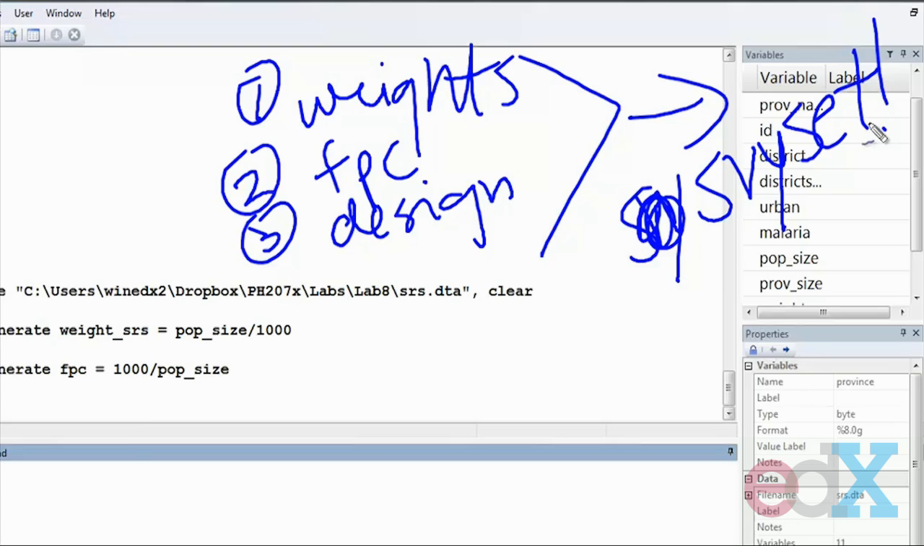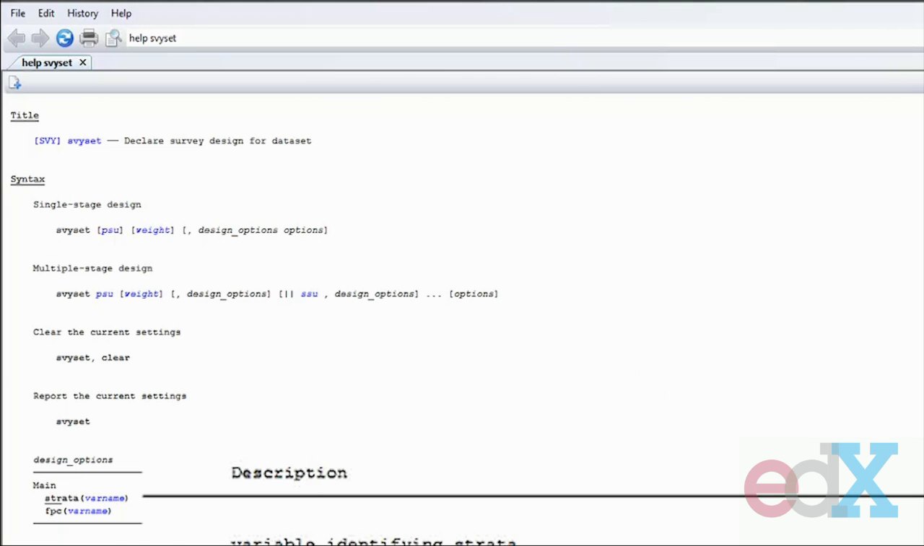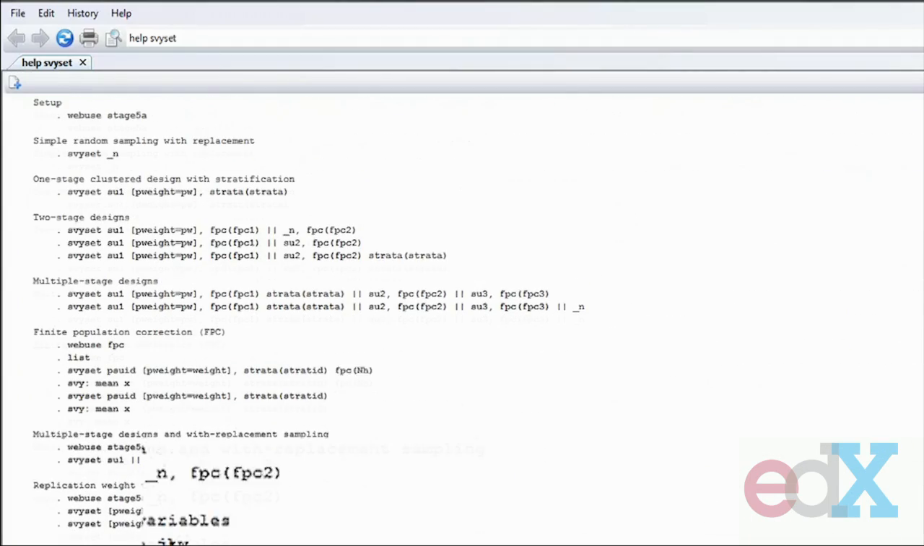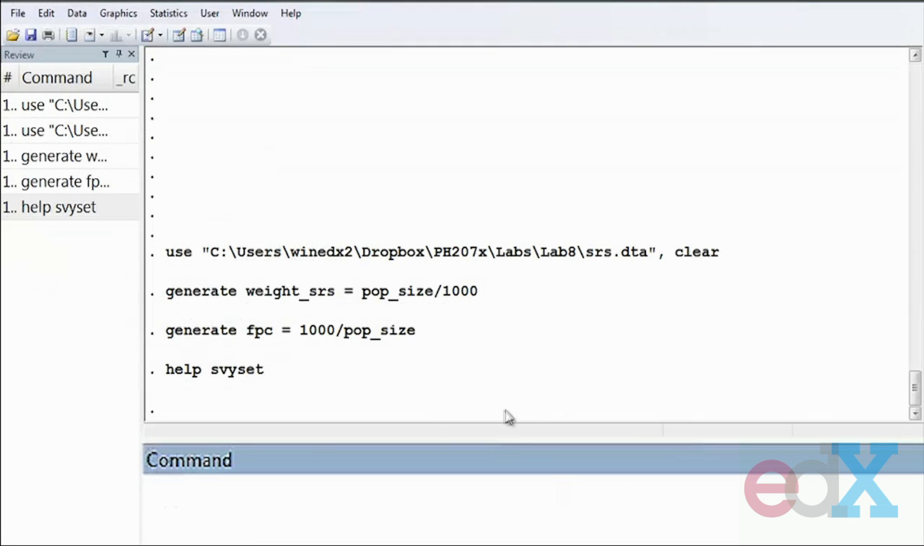So to learn more about the syntax of the svyset command, you can just type in help svyset. And it tells you all about this command. At the bottom, they have many useful examples of how to run this command. I'm going to work through just a couple examples to illustrate the basic concepts.